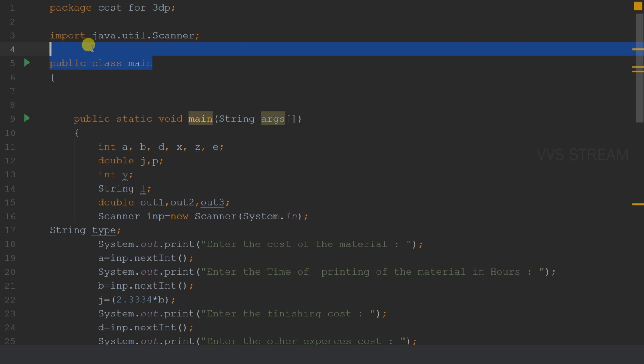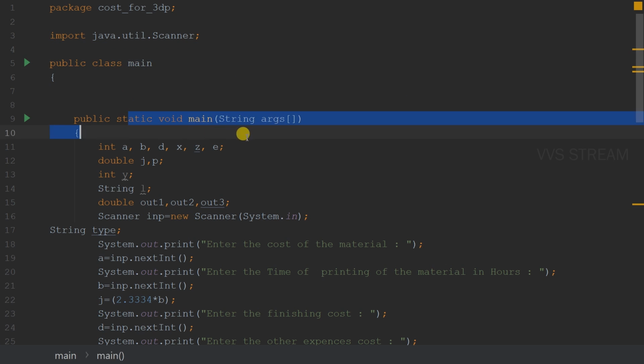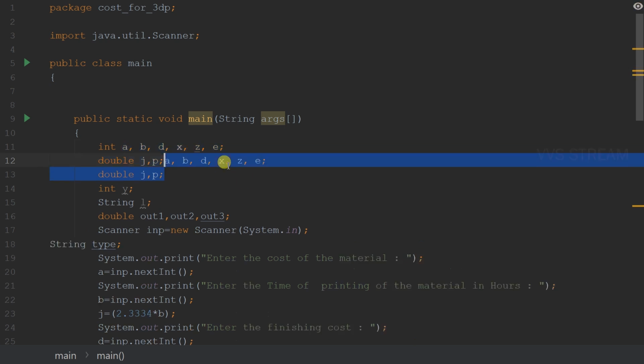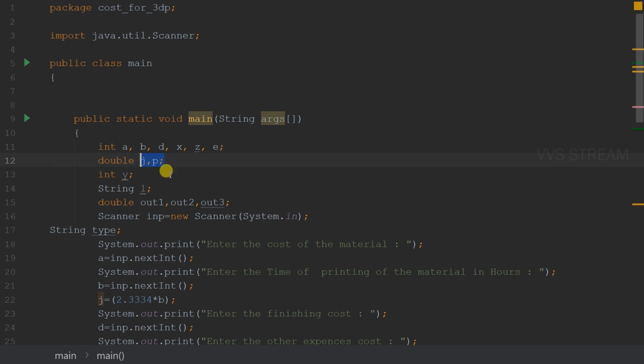I have declared a main function, and inside the main function I have declared several variables: a, b, d, x, z, e, j and p. Some variables I will explain later below. And I have declared the Scanner class. I have declared an int object for the class Scanner. So the class is Main and the object is int.